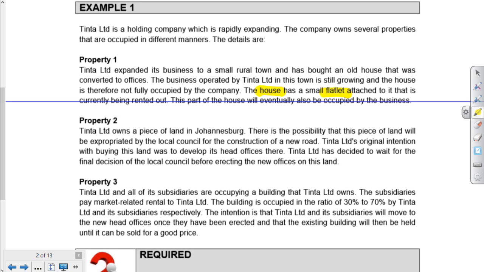Okay, so what they say is that property 2 will be classified as owner-occupied property because any property that's held with the intention of future use should be classified as owner-occupied. They say the fact that there's uncertainty regarding the future use doesn't change their intention, which is to build a head office on it. Okay.